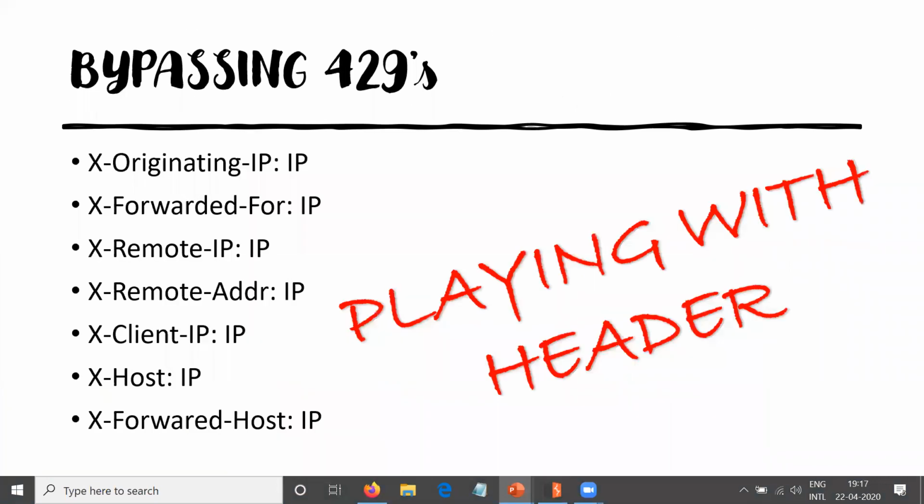So these are the headers. You can just write it down and you can take a screenshot of this. These are the headers which help you to bypass the 429, that is, too many requests. Okay, so you can use multiple headers at a time. It is not compulsory that you use only X-Originating-IP or X-Forwarded-For at one time. You can use all of these at once as well to bypass that, and it is much more recommended that you use multiple headers.